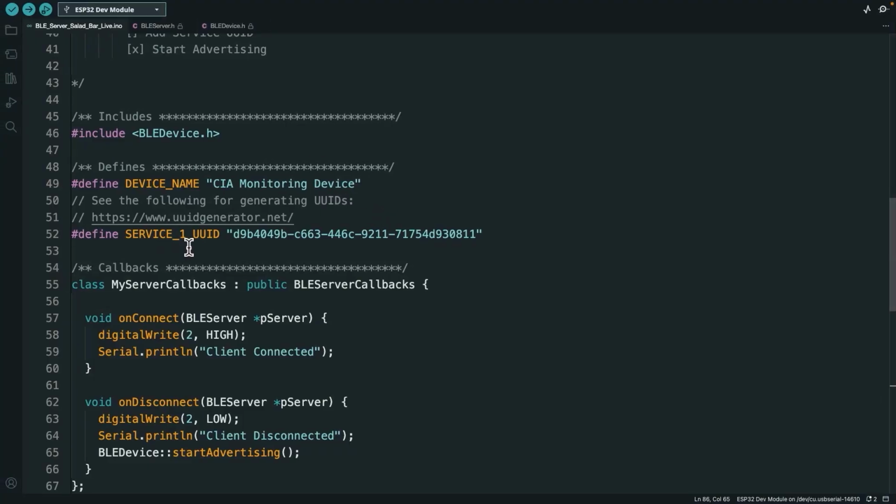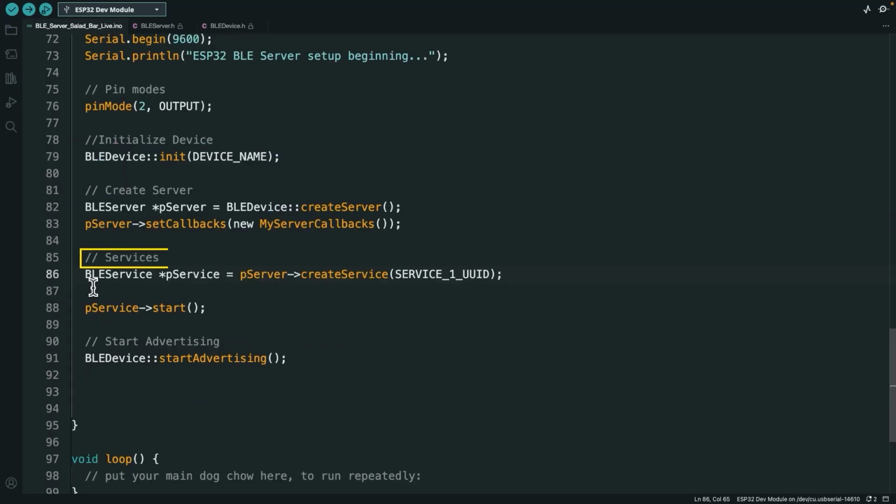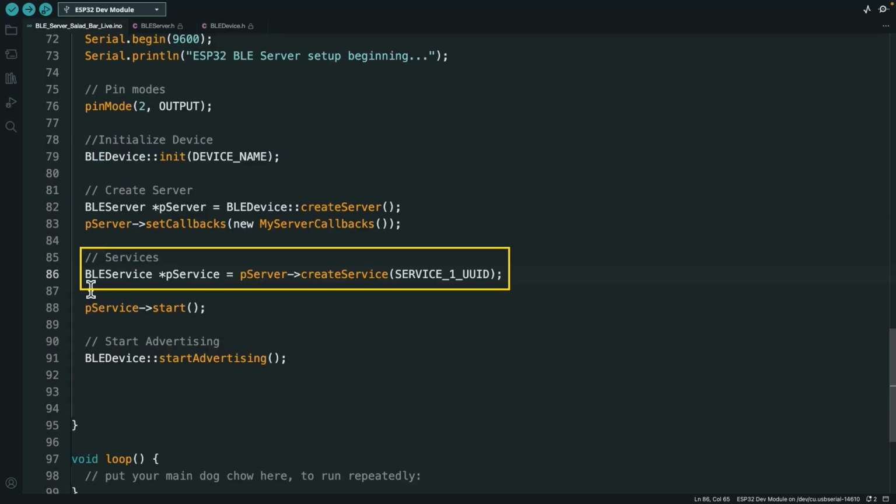Okay, so now that I've got this service UUID defined, we come down to the services section. So what's going on here? Hopefully this looks a little bit familiar, but we're making another pointer. All right, so this is pService, the little asterisk says, hey, this is going to be a pointer. Again, a pointer is just a variable that holds the address of another variable. In this case, it's going to be pointing to a BLE service object.